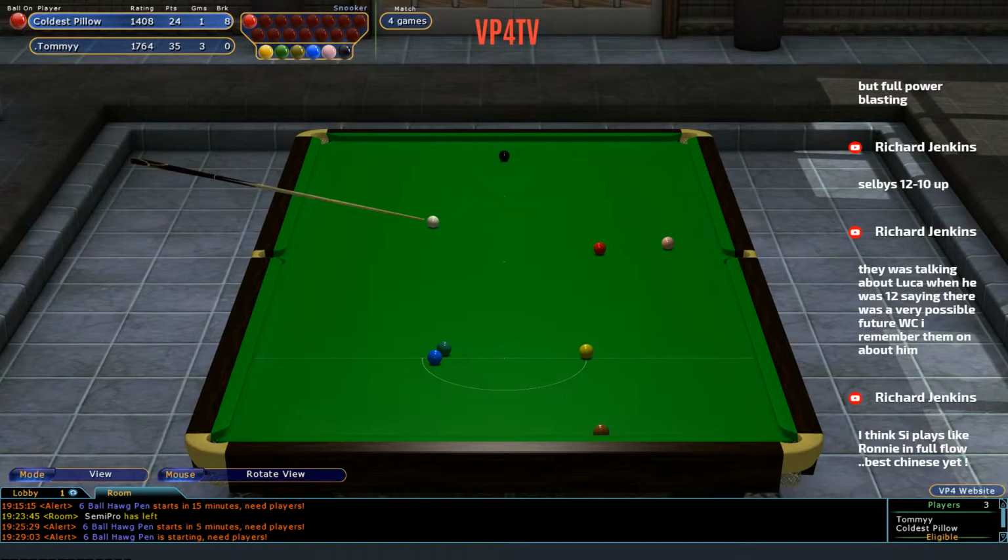So Coldest Pillow has control of the table at the moment, back around for the pink. What's he on? Well, he'll be on what? He'll be in 31, so he's still trailing before. That needs to bounce. That'll do.